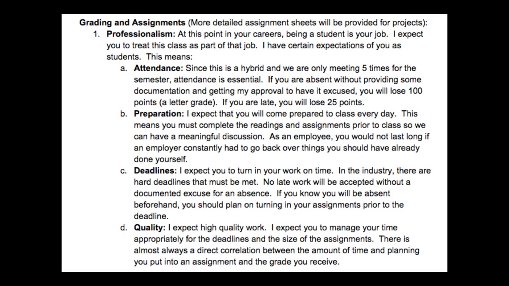Please notice that as part of your grading and assignments, professionalism plays a big part in your grade. If you're absent, you'll lose an entire letter grade. That's because this is a hybrid class and we're only going to meet 5 times this summer. If you can't make one of those 5 times due to an excused absence, bring me documentation and I will excuse the absence and you won't lose any points. If you're late to class, you'll lose 25 points. Again, we have to get started right on time and get through a lot of stuff each week. So you need to be here and you need to be here on time.